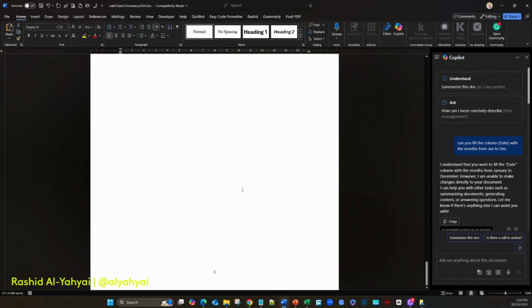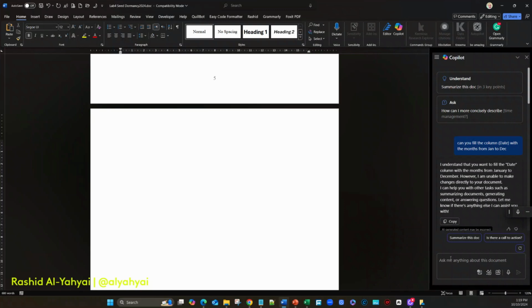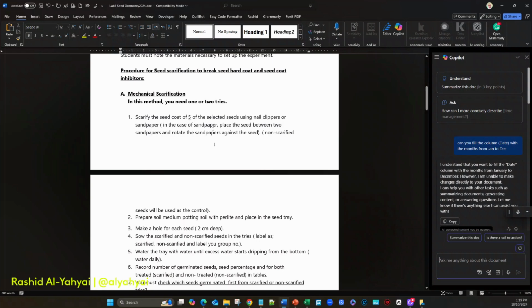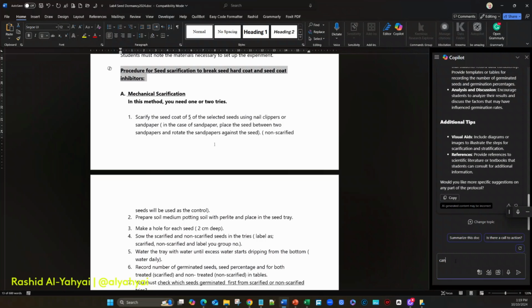Okay, let's go here. What else can I do with this? Because I couldn't do anything basically. Let's say, can you rephrase the highlighted text?